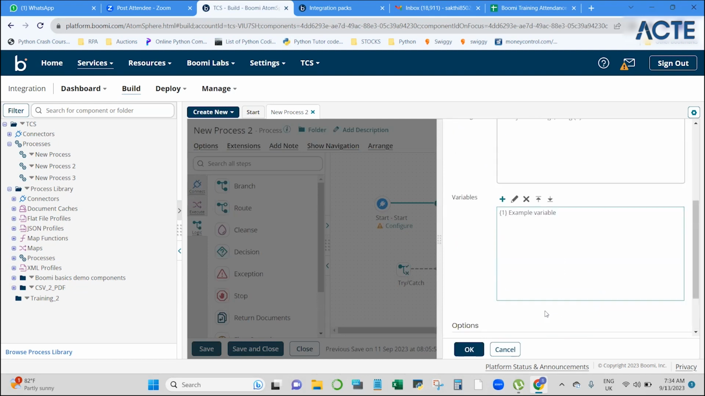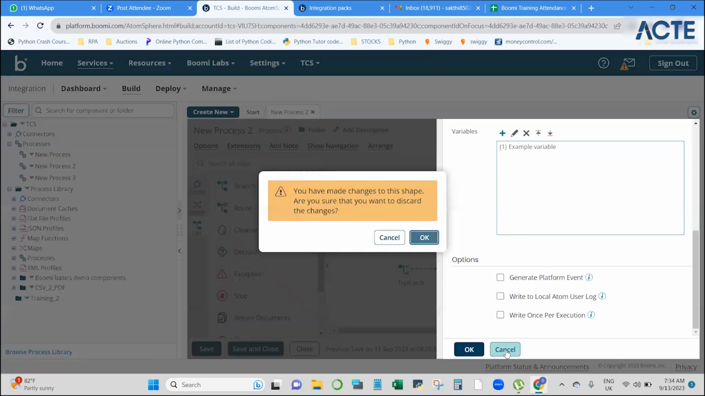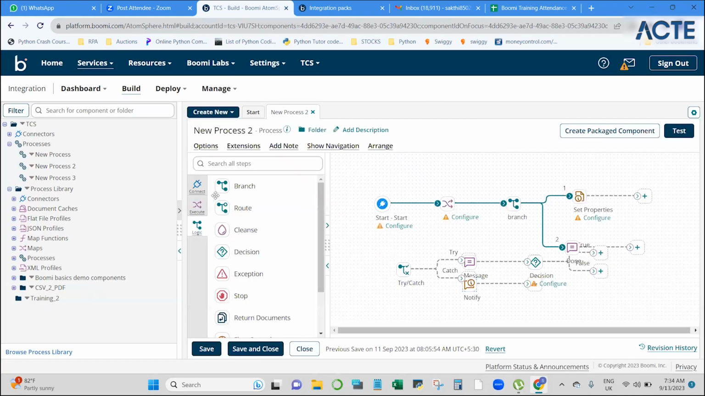Here, scroll down, you have generate platform event to the local atom user log. Error logs will be there, but if there is no step after it, nothing is happening. You have to cancel this one and add a connector there, for example a database connector or FTP connector, and link those errors to a database table. Then it will be logged in the database. The notify shape alone doesn't do that.